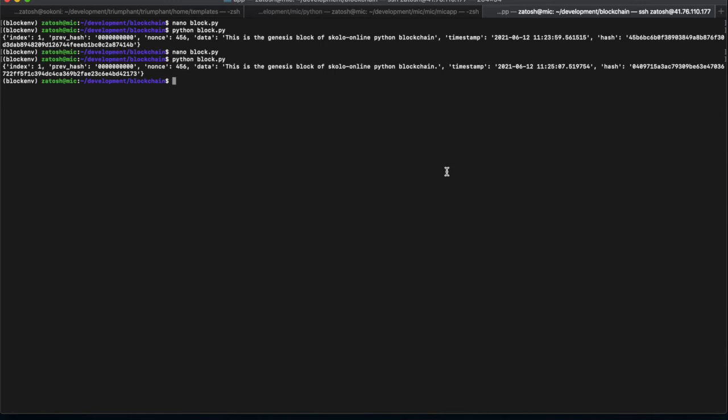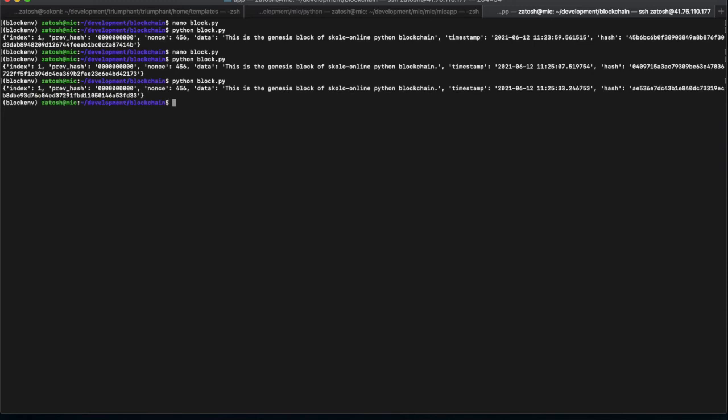But in this specific case, let's say we don't add a full stop, we don't change anything, we just run it again. Okay, and the hash is completely different because the timestamp is different. So every time, even if you ran it without changing the data itself, the hash will be different because the timestamp is different.